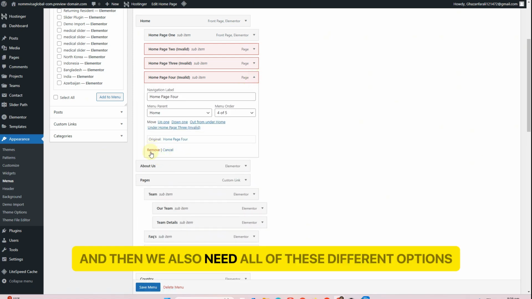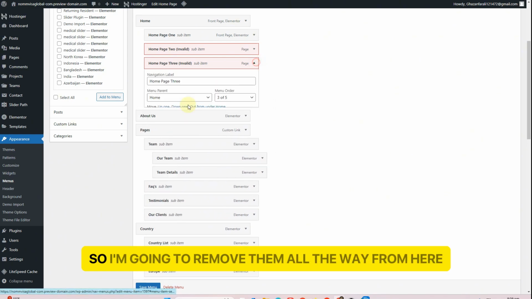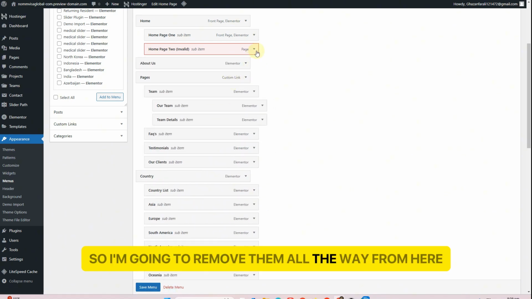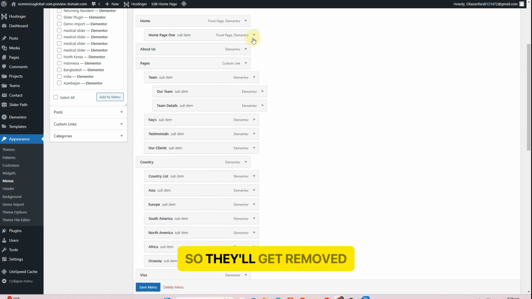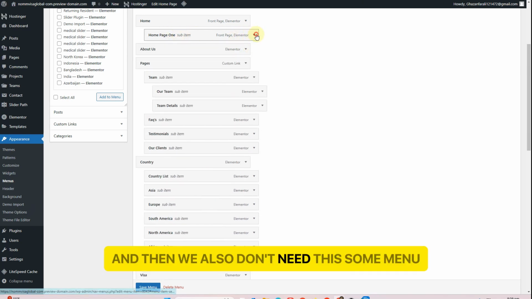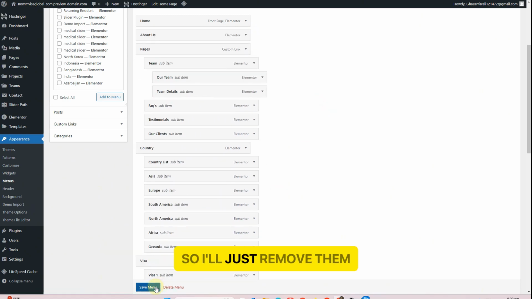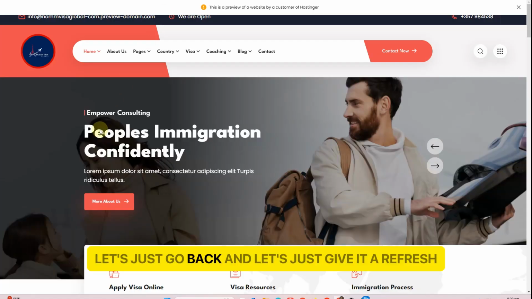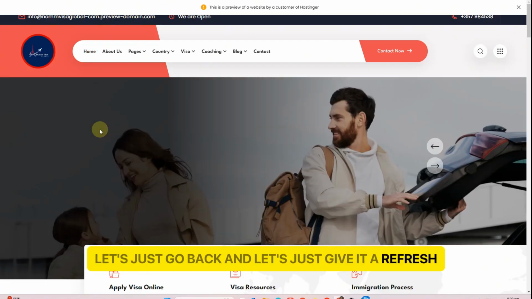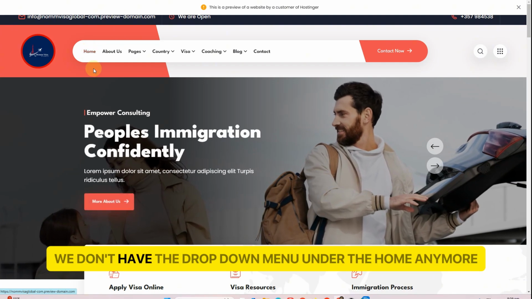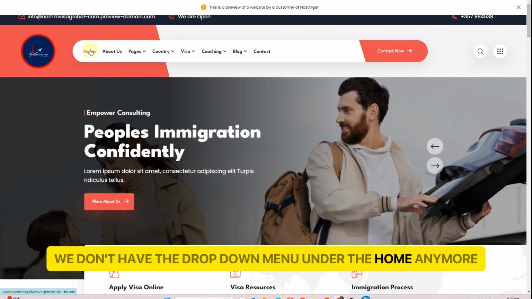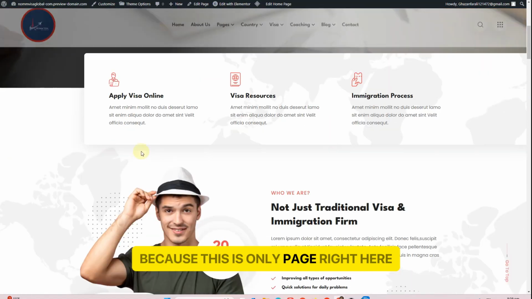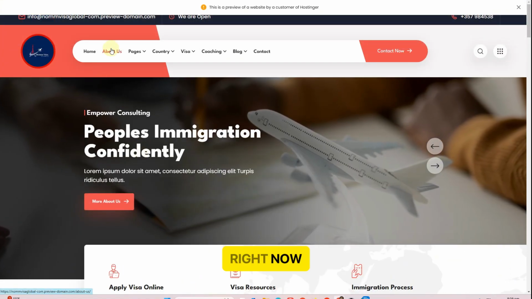And then we also need all of these different options, so I'm going to remove them all the way from here, so they'll get removed. And then we also don't need this sub menu, so I'll just remove them. And then let's just click on save menu. Let's just go back and give it a refresh. And now you can see we don't have the drop down menu under the home anymore, because this is the only page right here right now.